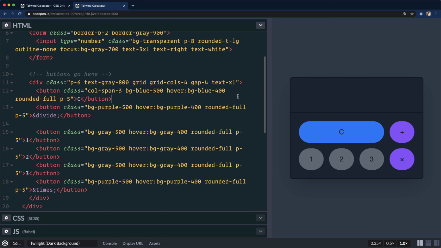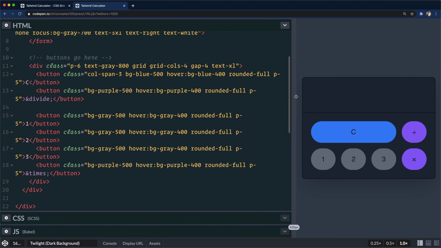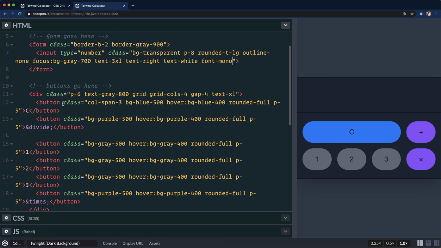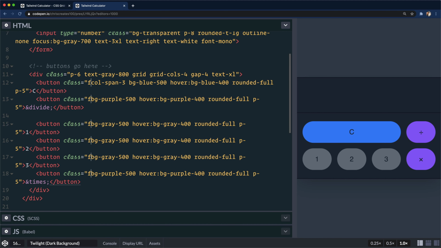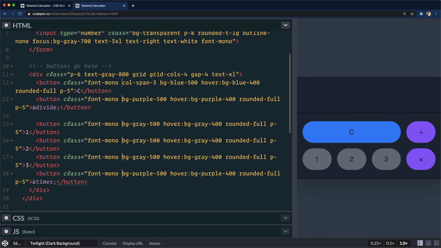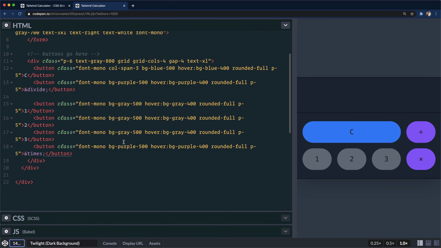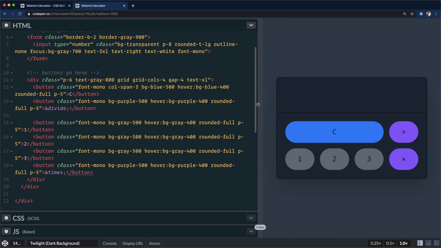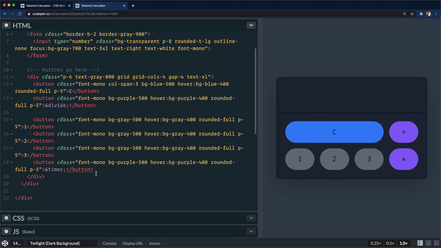We have the second row of buttons. Another thing we can do is actually change out this font. So let's say font mono so that it gets more of a calculator feel. And for each of these, button class right here, I'll just Command D to select all of these, font mono. And I know this is getting a little cramped in our editor right here.